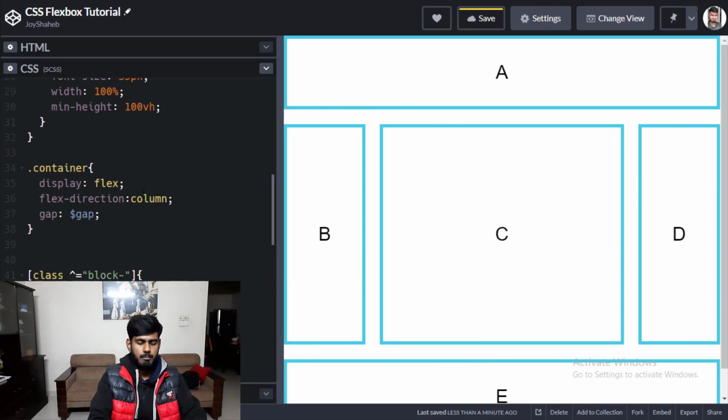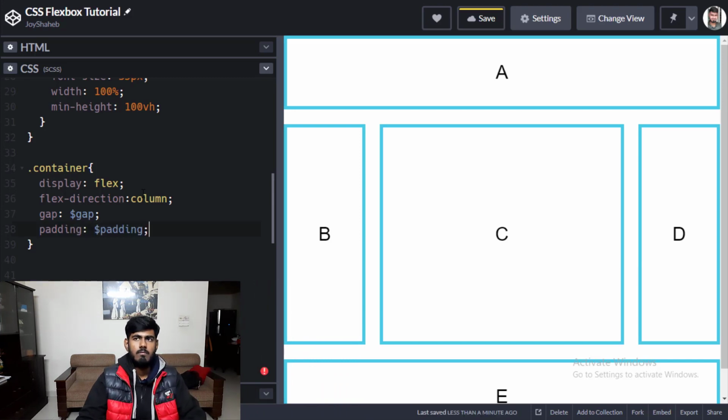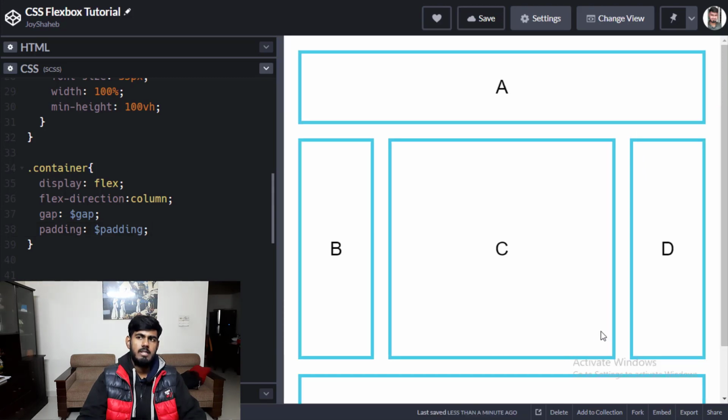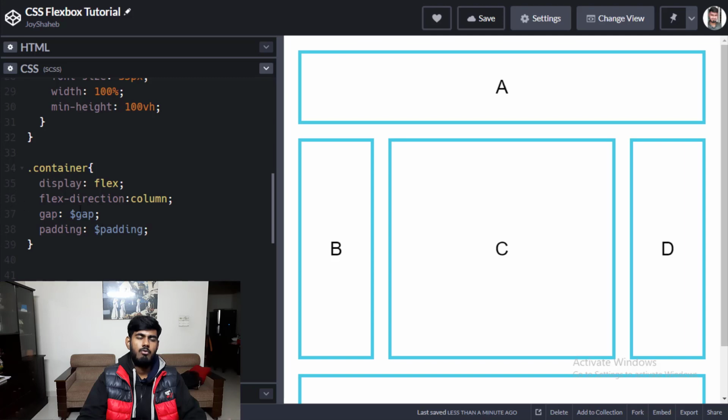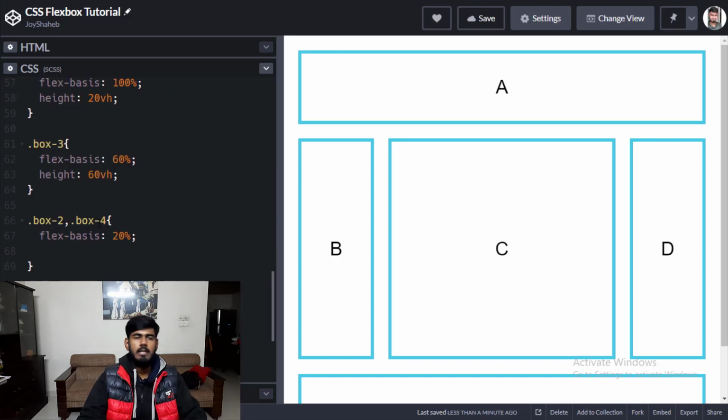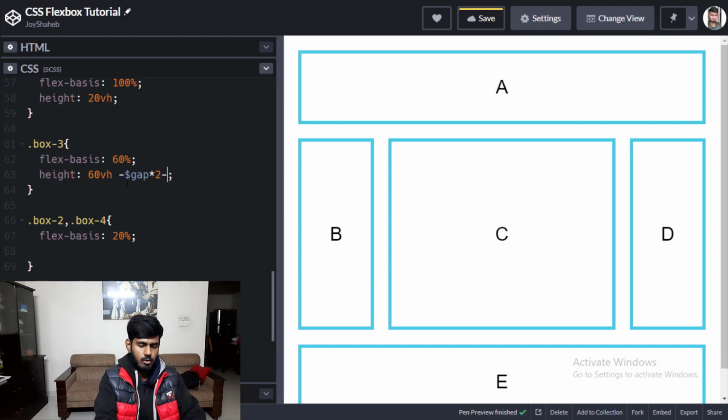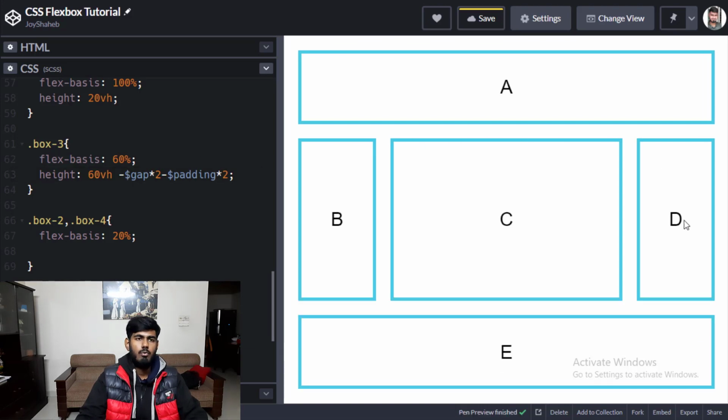In order to define some padding, you can do it over here, $padding. So we can see the scroll bar over here. That's because of the padding and the gap. If you want to remove it, then come to our box 3 and over here write minus $gap *2 and then minus $padding *2 like that, and it's going to give us the layout we want.